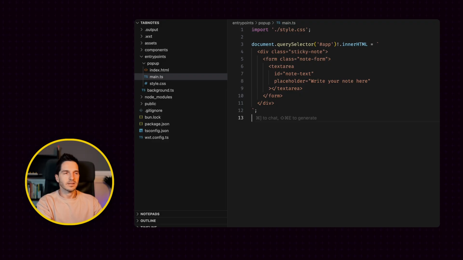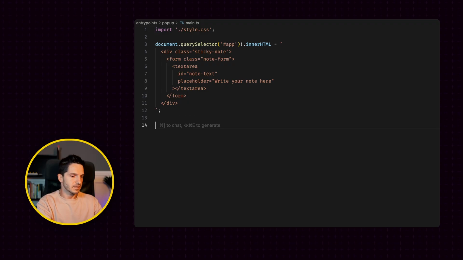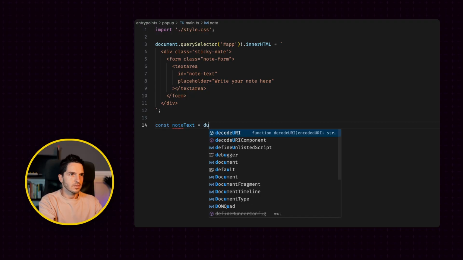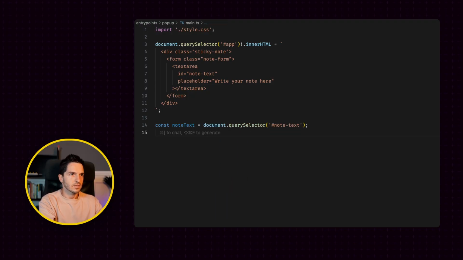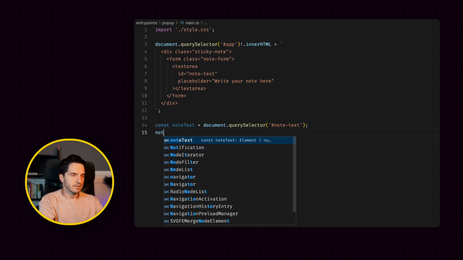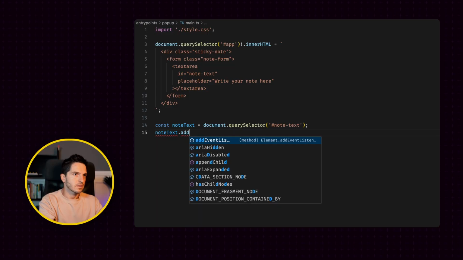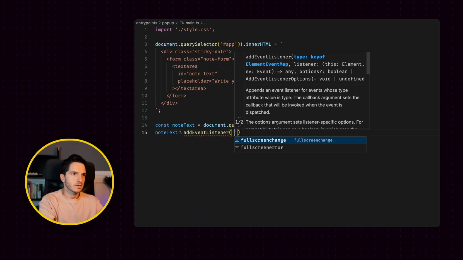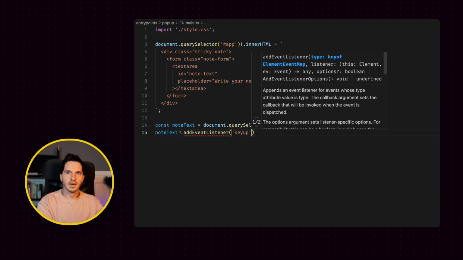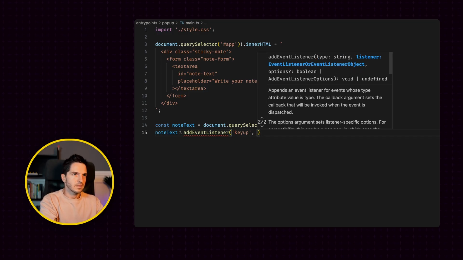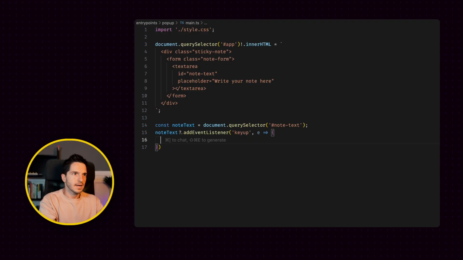Amazing. Right now our pop-up is showing the text area. We can enter text in it, but how do we detect what's in that text area? Let's go back to our main.ts file and add some event listener. First I define our text area. I could use document.getElementById as well, and I attach an event listener to it. The event should be keyup, when the user lifts the key. And let's just log it.